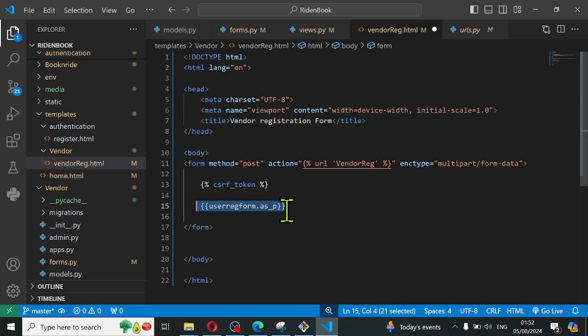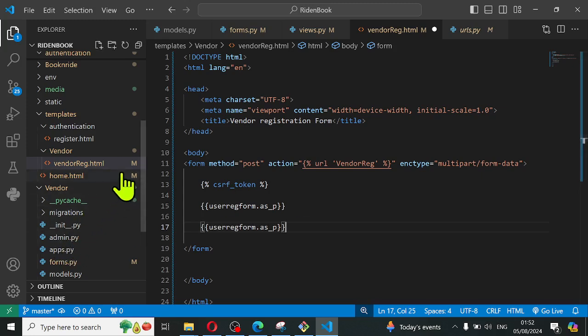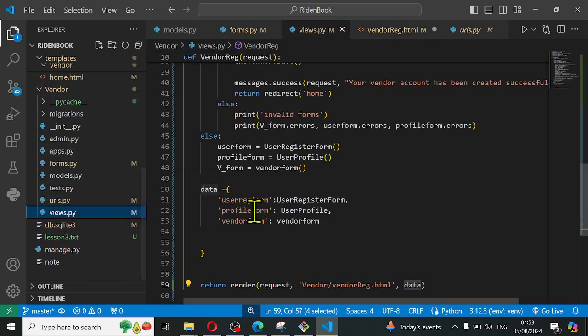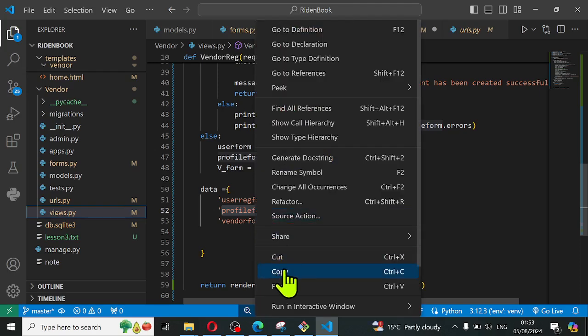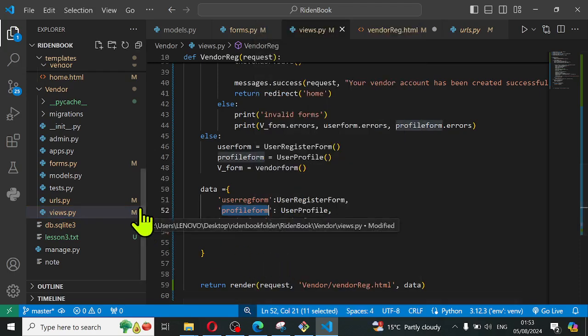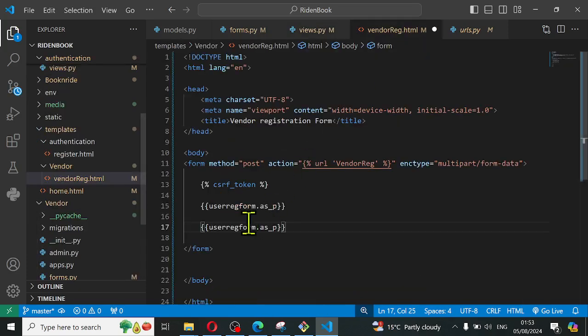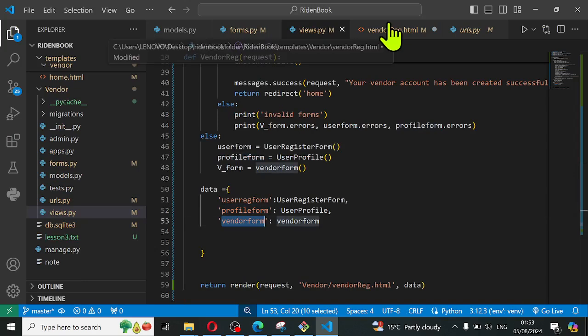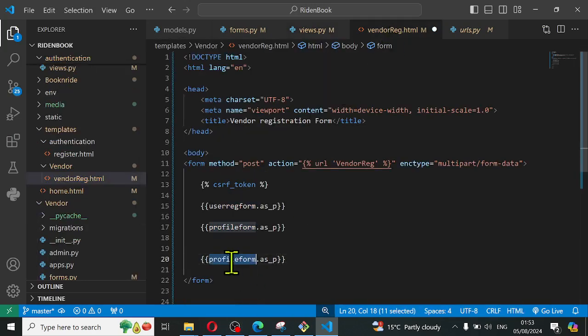Now the next form, simply copy this. The next form you want to display is, I'm gonna paste it, and then go back to your views.py on your vendor app, and then you pick this profile form, copy it, go back to the templates and paste it here. And the last form you want to pick is, duplicate this, go back to your views.py, and then copy this vendor form, go back here and type it.